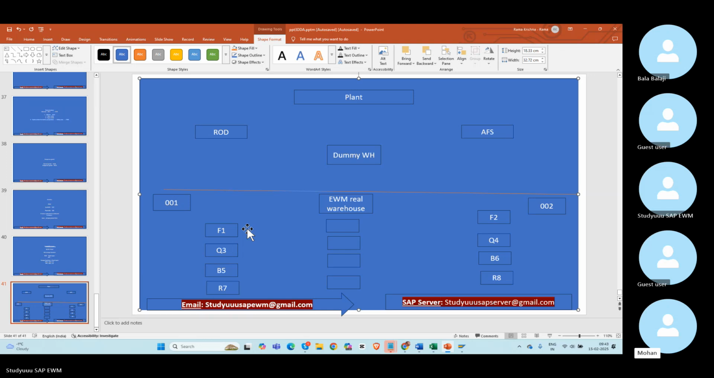What does stock type F1 mean? First of all, what type of stock? Unrestricted. Generally, F represents unrestricted. What do Q3, Q4 mean? Quality. QQ represents quality.